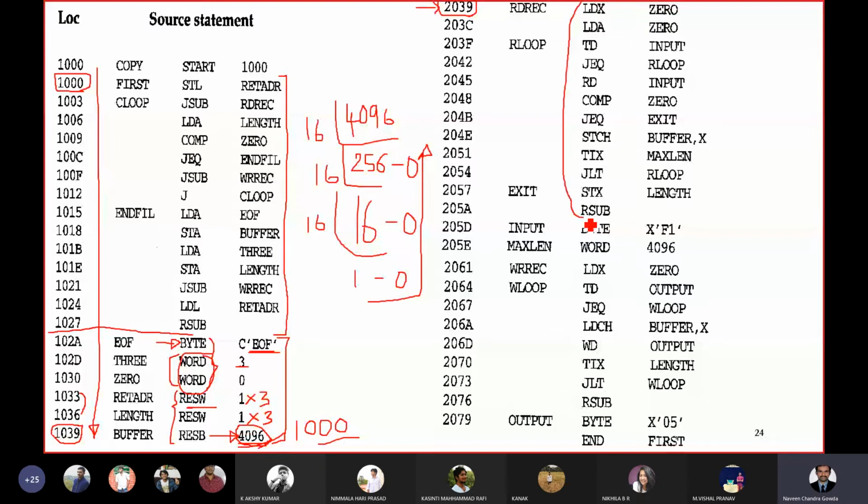Your screen is not visible, sir. The screen is not visible for us. It's fully black. Oh, is it? Is it not visible for everybody? It's visible, sir. Then check your internet, my dear.